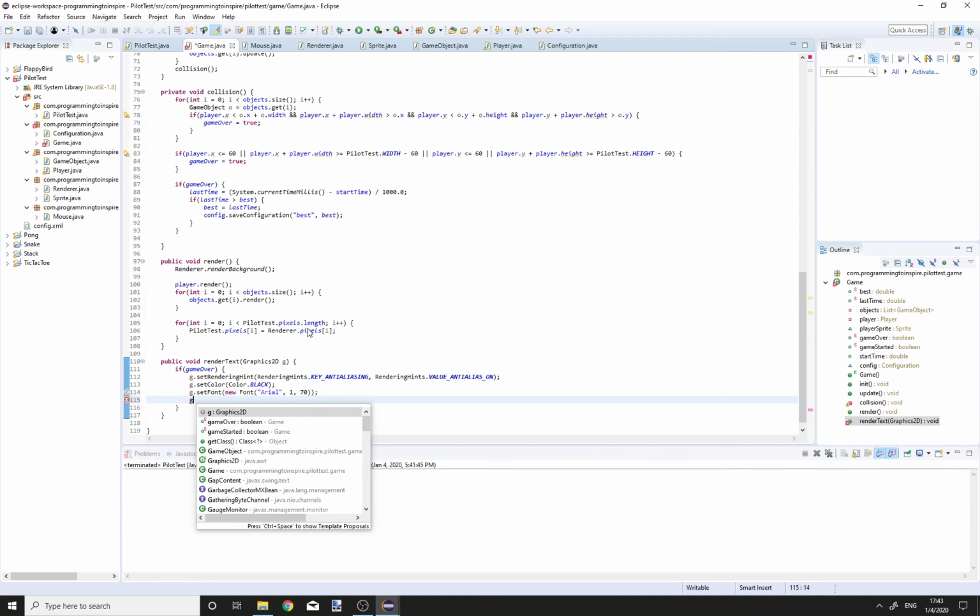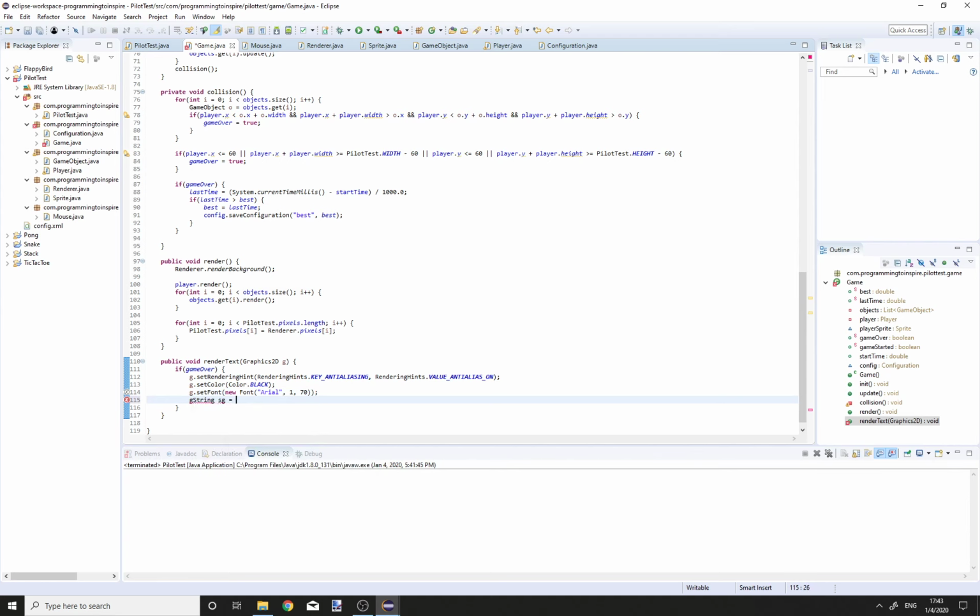Now string sg is equal to game over, string st is equal to time. Here it is string, and time plus last time plus s for seconds. Copy paste that and change this to sbt for best time, change this to best and this to best.